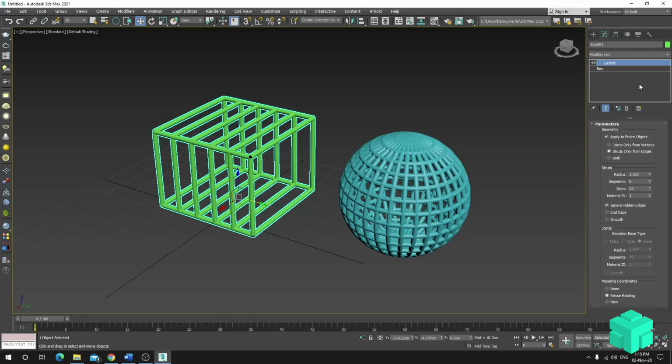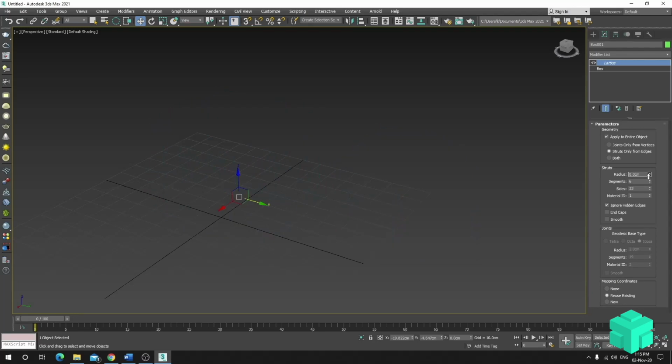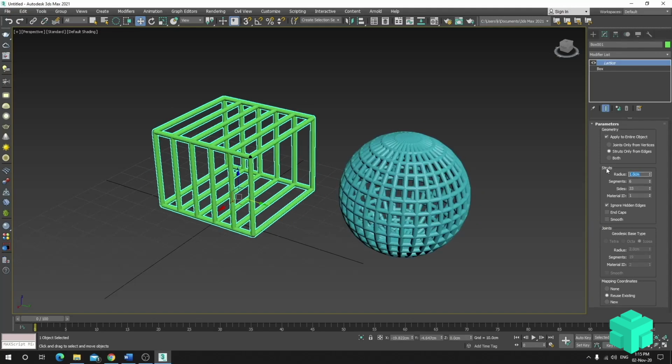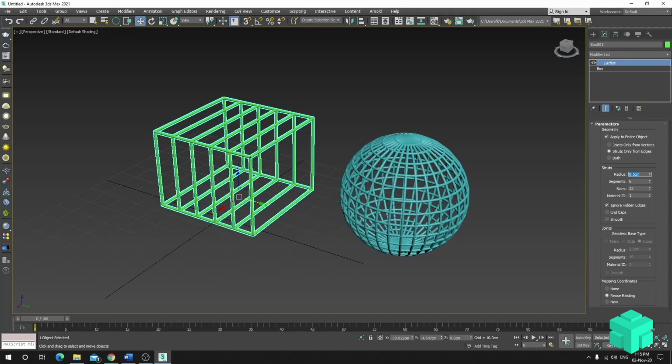So what does the paste instance do? It actually links the two modifiers together. So now whenever I change the parameters of one modifier, the second modifier will follow through. Like for example, I want to increase the radius of my struts. And you can notice how when I changed one modifier in the box, the sphere modifier is also changing with it.